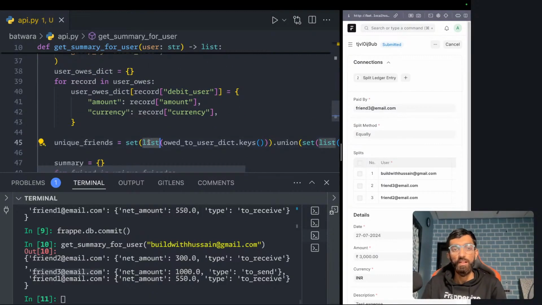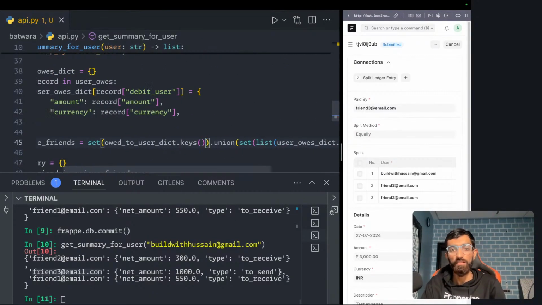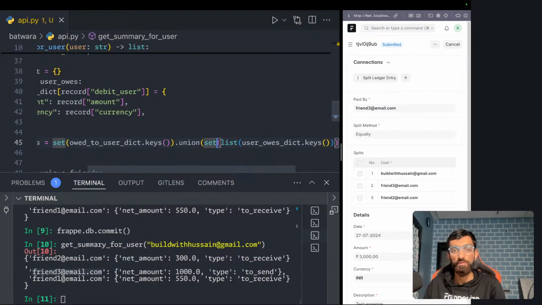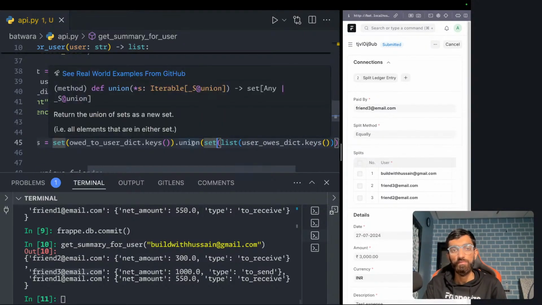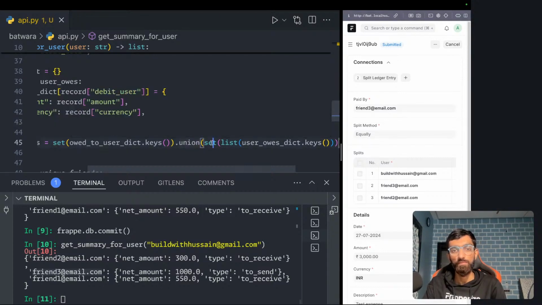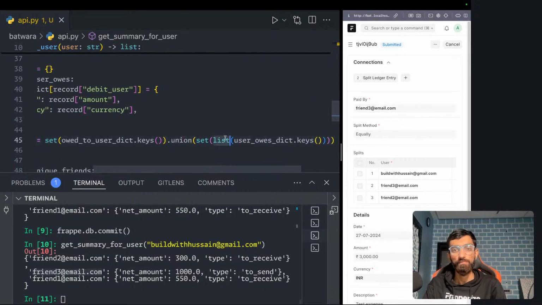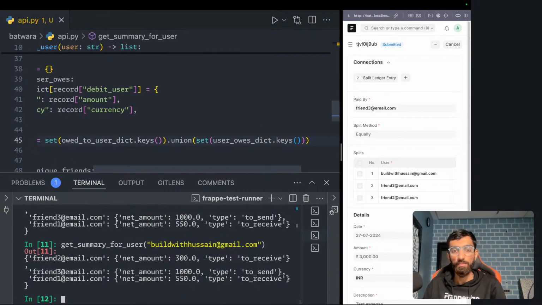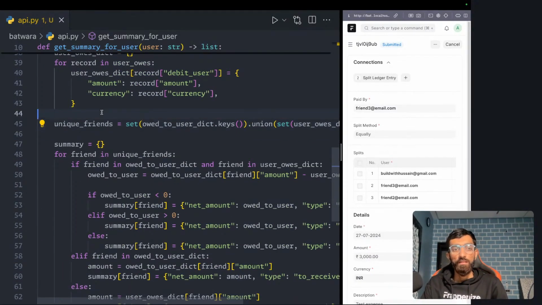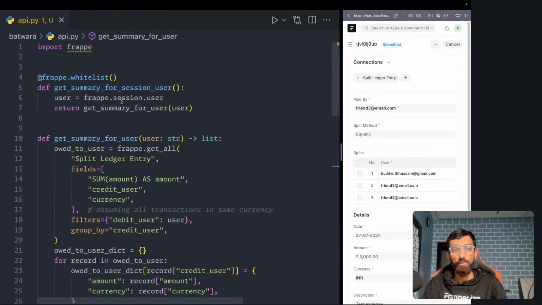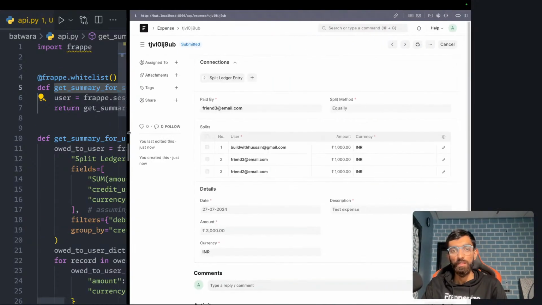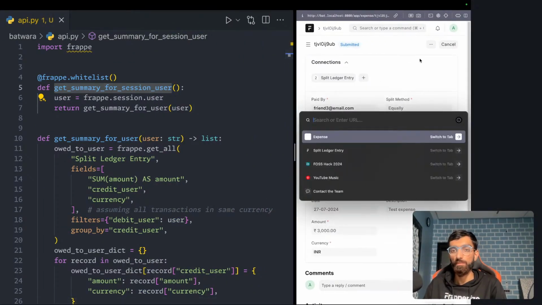But I did a lot of problematic coding here that we can remove. Yeah. Let's check if it still works as expected. Yes. Okay. So now we can call this API from the front end. Get summary for session user. Let's jump back to our front end now.